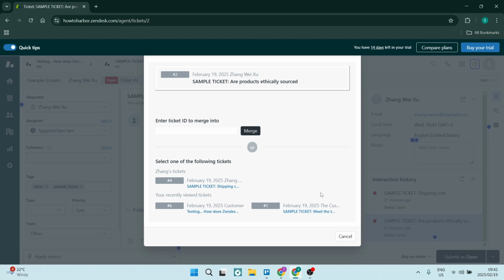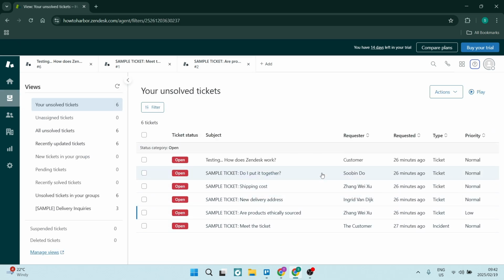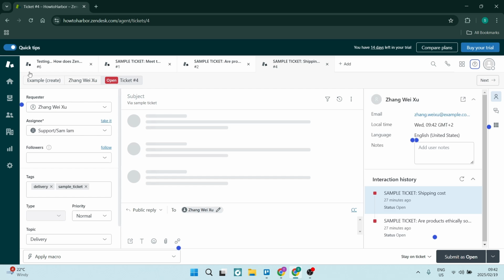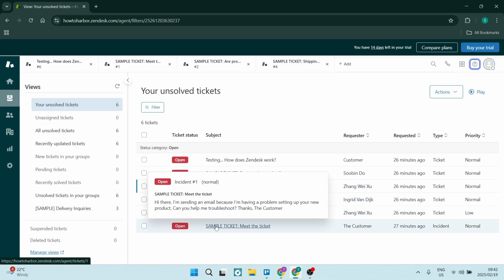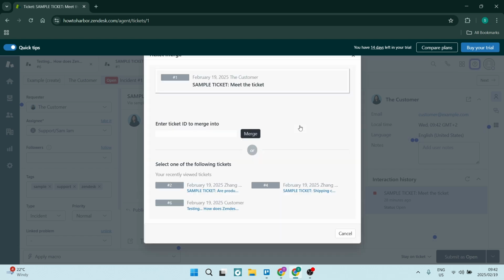Okay, so if we just go back over here, you will actually see that this ticket, if you just go in here, is ticket number 4. So let's just go back and we're going to go back into this one. Okay, so this is ticket number 1. So let's go back in there and we're going to look for ticket number 4. This is it over here.